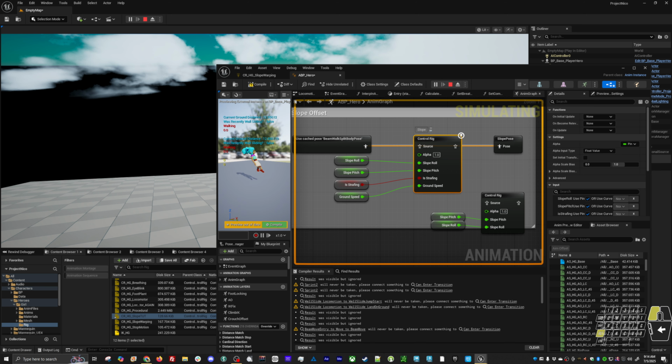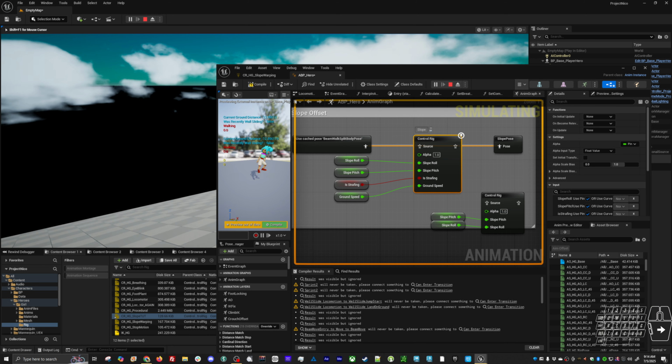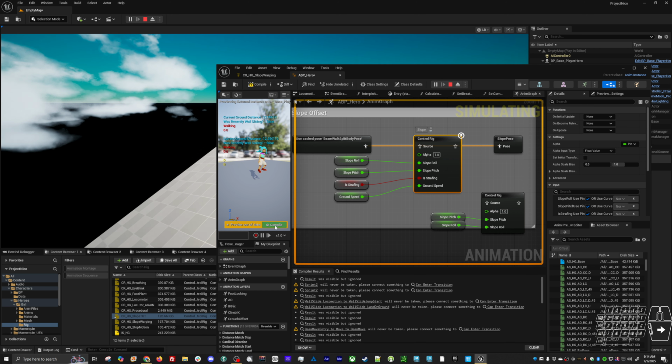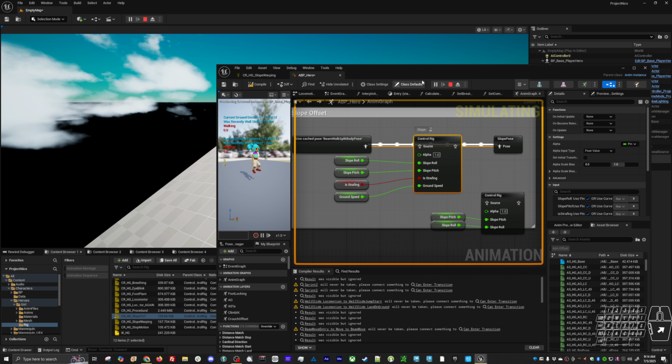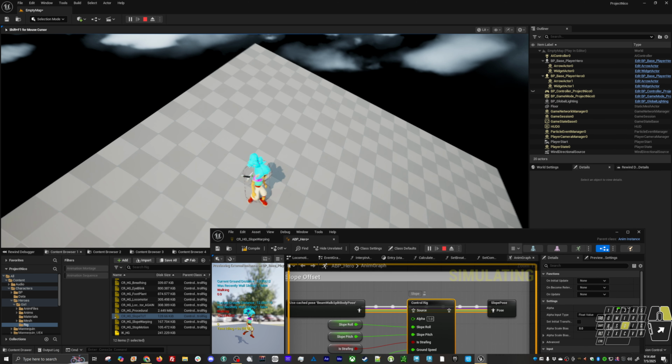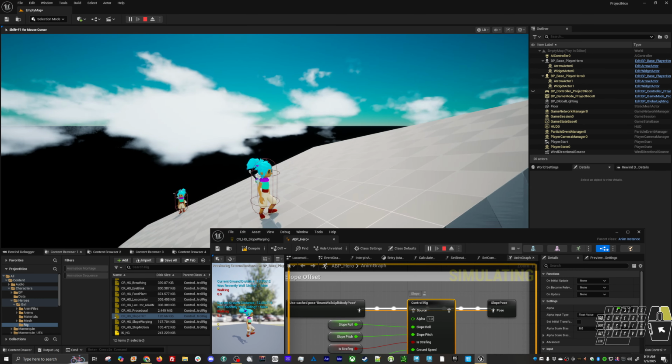So we're leaning. Is that the one that we're moving? Yes, we are. And we're going to compile. We're going to get rid of our slope. And there we are. Now we are not being affected by our incline.